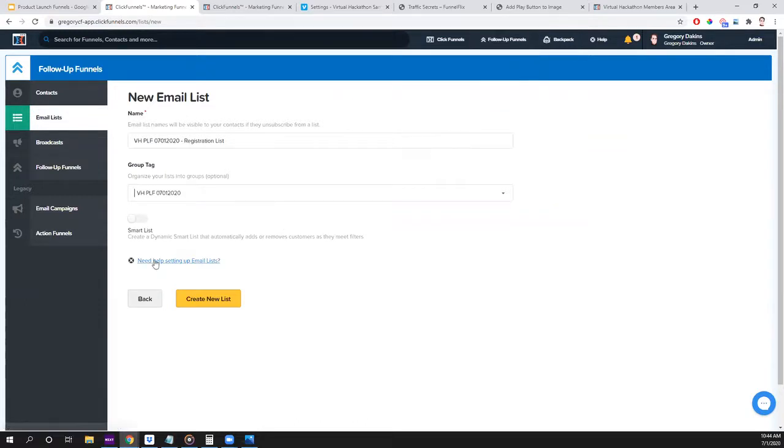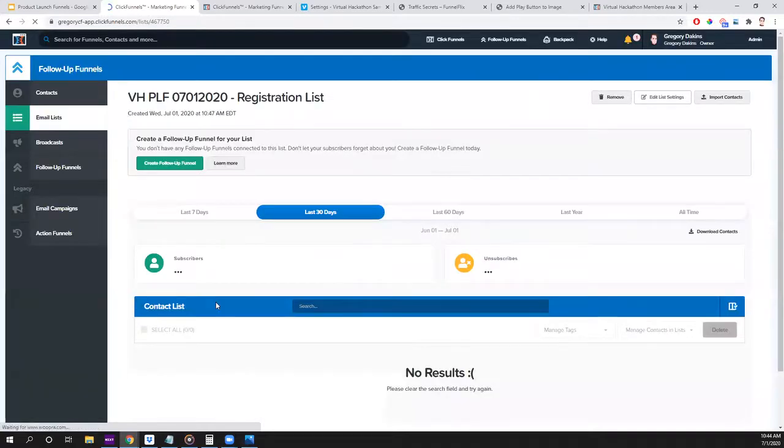So we just have to make a static list. All we have to do is not touch this toggle. So we're going to click here on create new list, and then our list is created. Now there's no one in here yet, so it's a little bit boring.